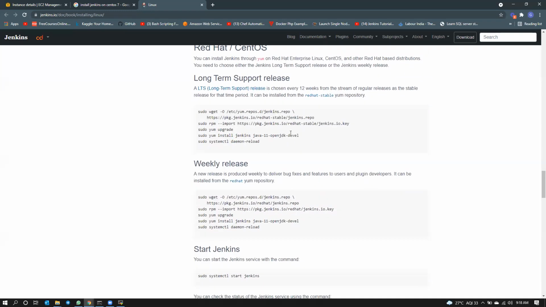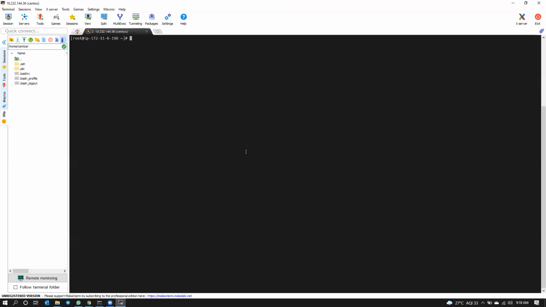Go back to your terminal. Just type java --version. I'm just checking whether Java is there. No, right? Which java, the command is to check again. So enter. Sorry, there is no Java. So it is confirmed that we don't have Java on this machine. So what is the prerequisite for Jenkins to install? Java is a prerequisite.